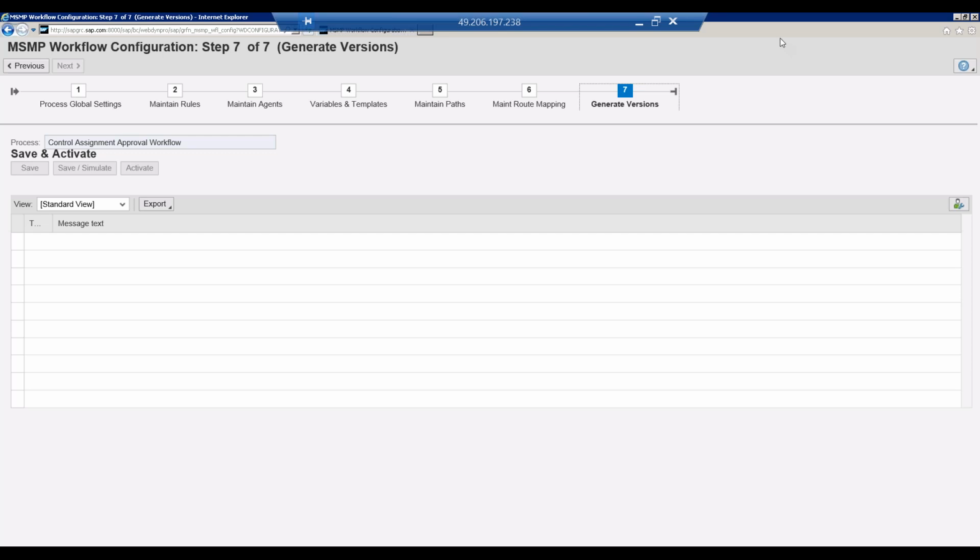Yeah, I'm sorry. Whenever you try to save and then activate, if you're activating it, it will automatically ask for transport here. Once you assign that workflow in the transport, the complete workflow will be transported to the next system. Are you guys clear on how to transport the workflow?